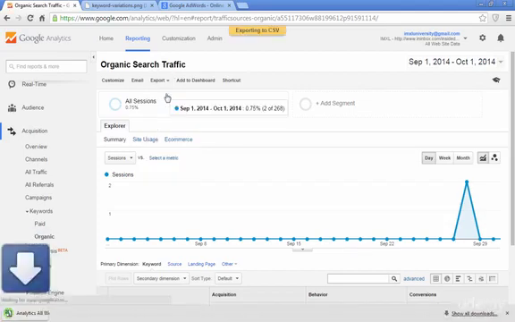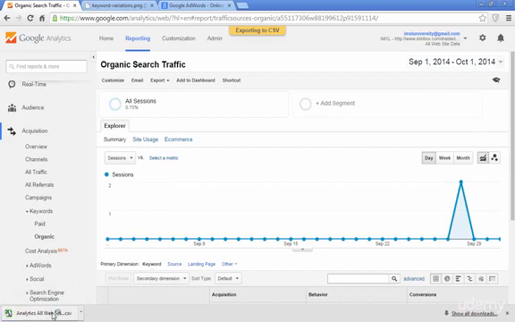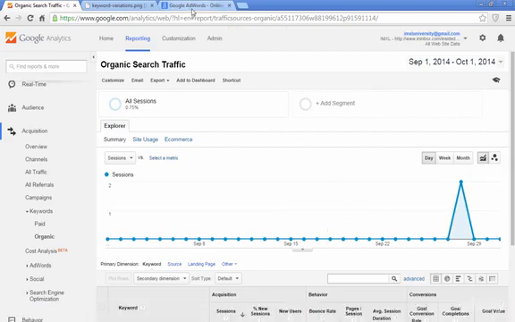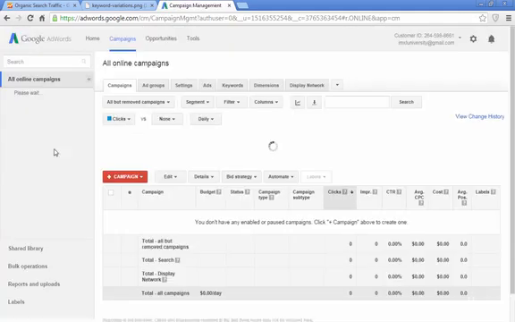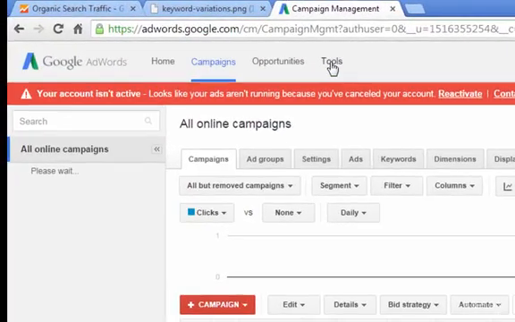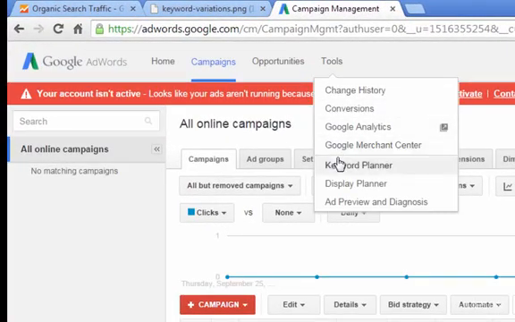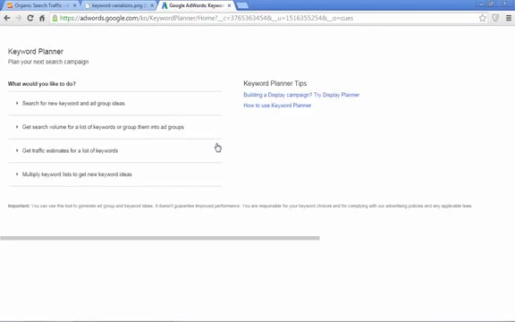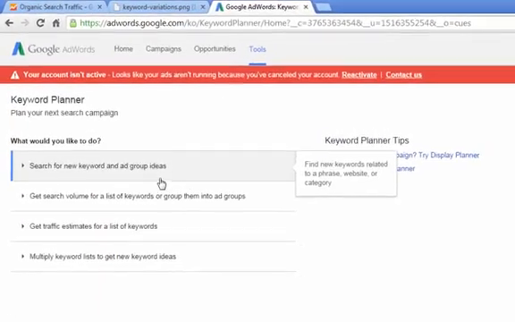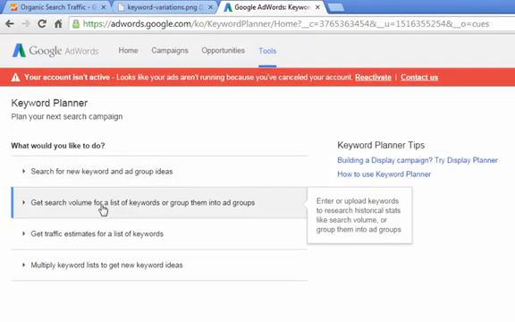And then once you have these Excel spreadsheets, if you go to adwords.google.com and you log in, and it's free to create an account. I actually show you how to create an AdWords account in the digital product development course we have. So if you go up to Tools and you go down to Keyword Planner, you can click on Get Search Volume for a list of keywords.